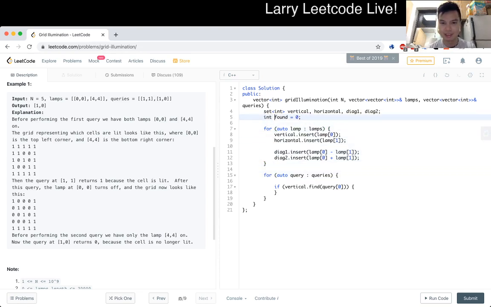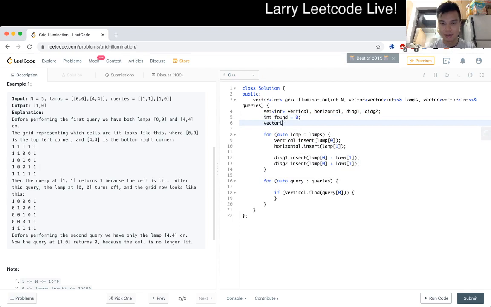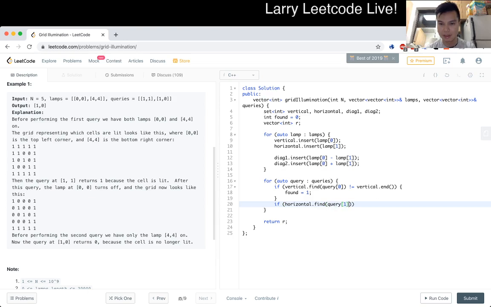Also, let's declare that. Okay. So this is the case. Found is equal to 1. Oh, that's not the right syntax. And then now, same thing for the other ones. This is way more wordy than in Python, but maybe not.